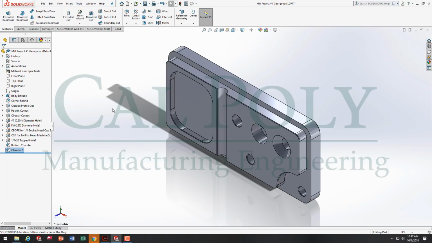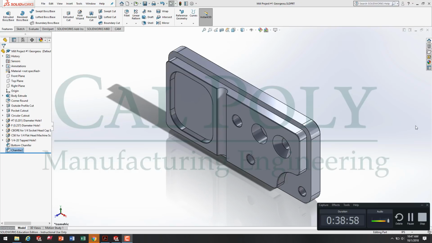And that completes my entire solid model for mill project number 1. Not too bad, 38 minutes. You can easily do this. Now, we're going to move on to the engineering drawing in part 2. I look forward to seeing you in that video.